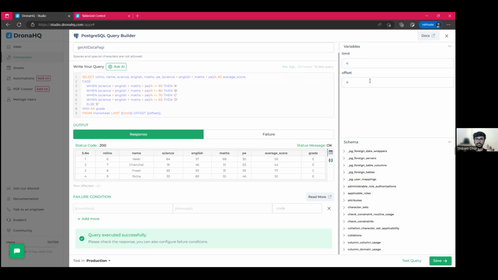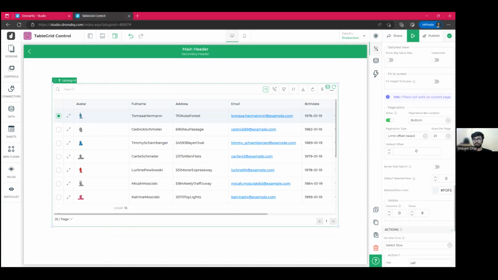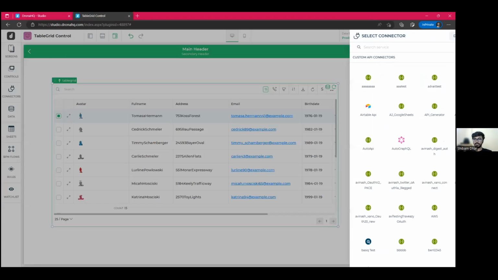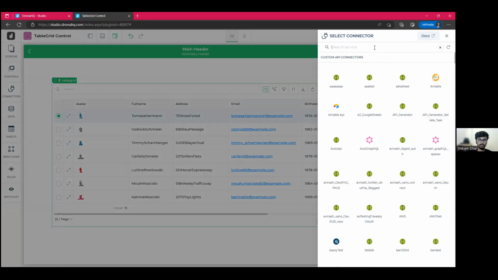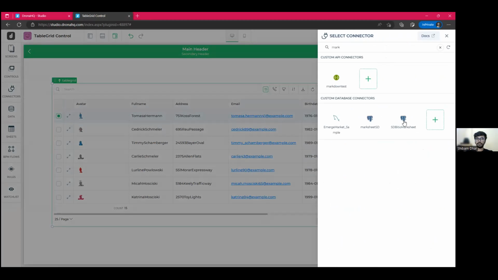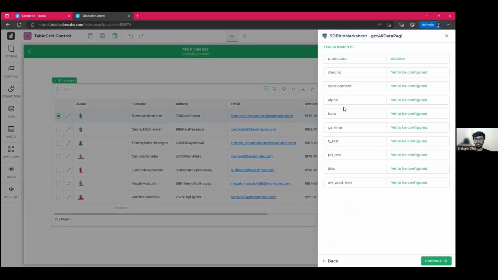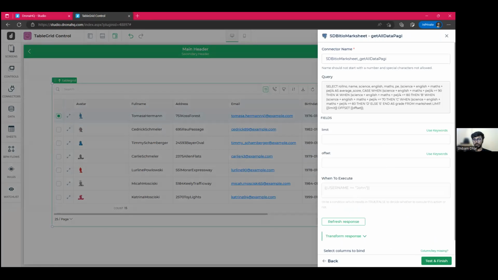This is to provide a variable value for the API response or query response, to make it more dynamic whenever the user is working with this particular connector or query. So this is all set. Now go to the table grid, go to its data, go to connectors, and select a connector. This is the connector which I've configured earlier. I don't want get all data, I want get all data with pagination. And then I'll click on continue.